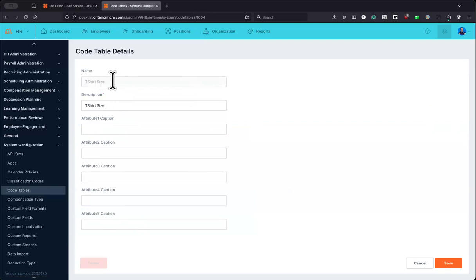You could use an abbreviation here if you wanted to, or even if you wanted to use a numeric value, you could do that for the name here. The description is what you just saw in that drop-down menu. So, t-shirt size. And you'll notice here that once you create it, I can no longer change the name. However, I could change the description if I wanted to, I could change that description there.